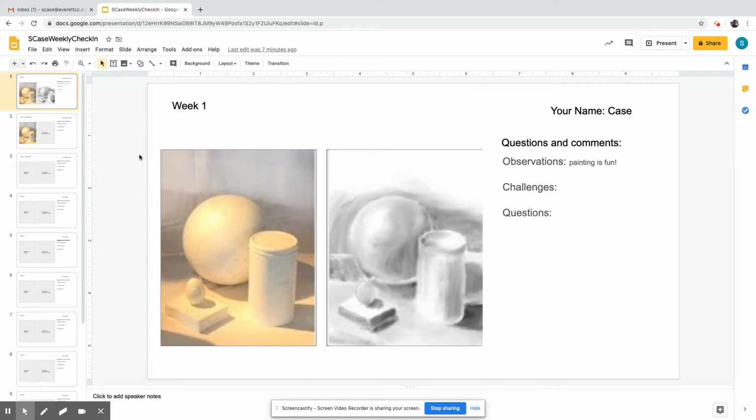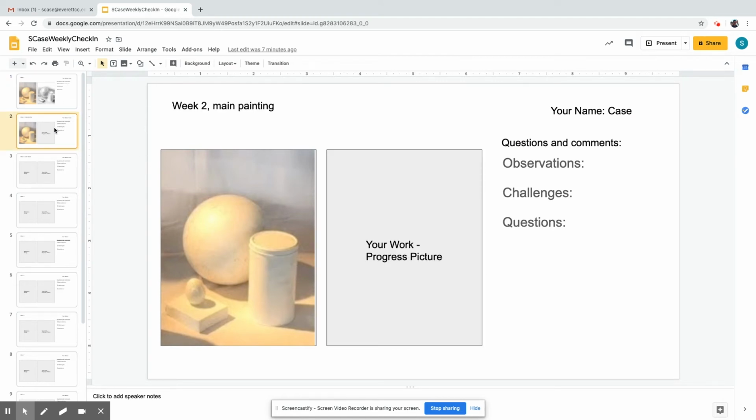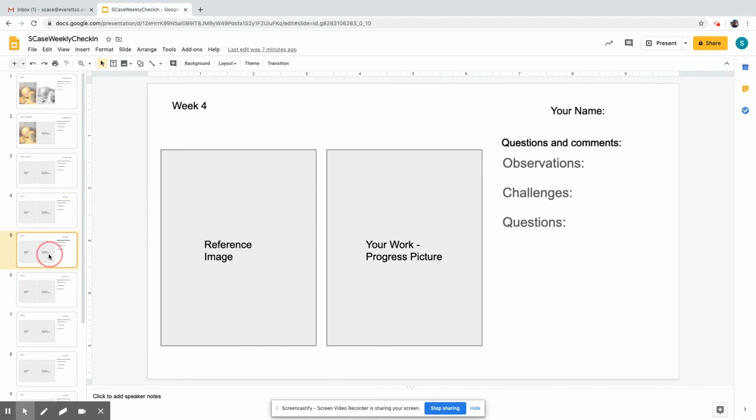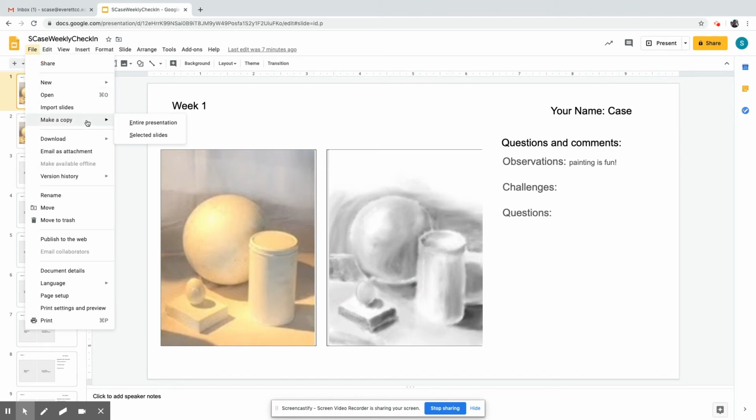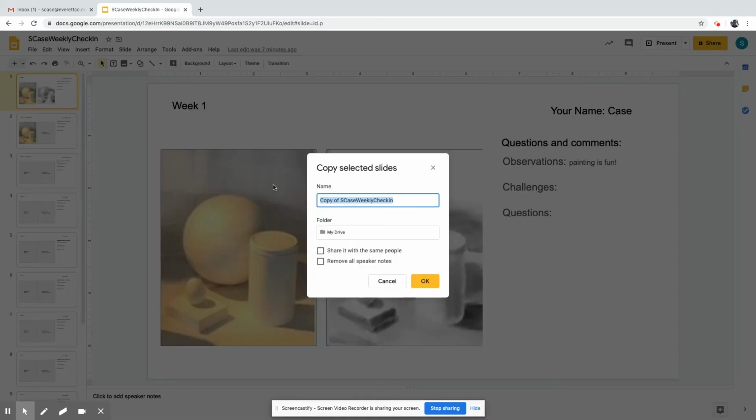The other thing I want to show you is, say this file is designed as a weekly check-in. You see, we've got a couple different weeks' worth of stuff in here. And say you only wanted to share one of the slides with somebody. The easiest way to do that, instead of having to make a whole new presentation, is to come up here to select the slide that you want to share, come up to File, and make a copy. And you can see that there you can do the entire presentation if you want, which you don't really need to do because you can always use that share function in the corner. It's a little bit easier to do it that way. But the selected slides tab will let you say just share the S-Case Weekly week 1.